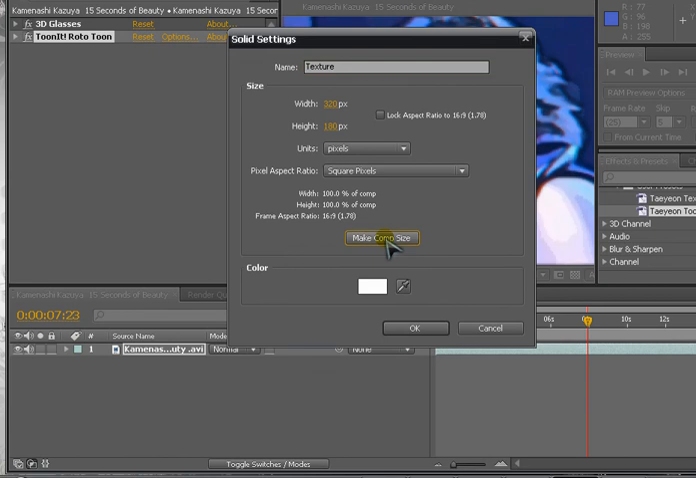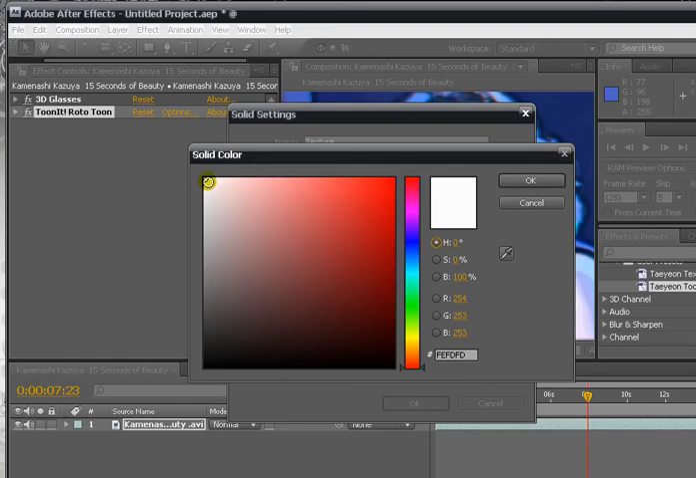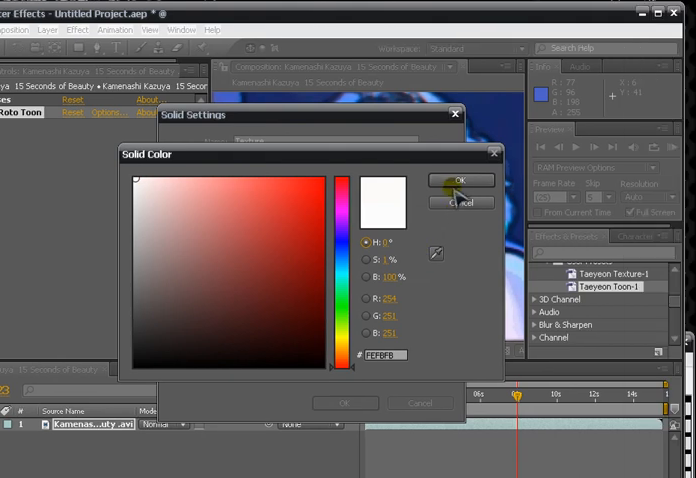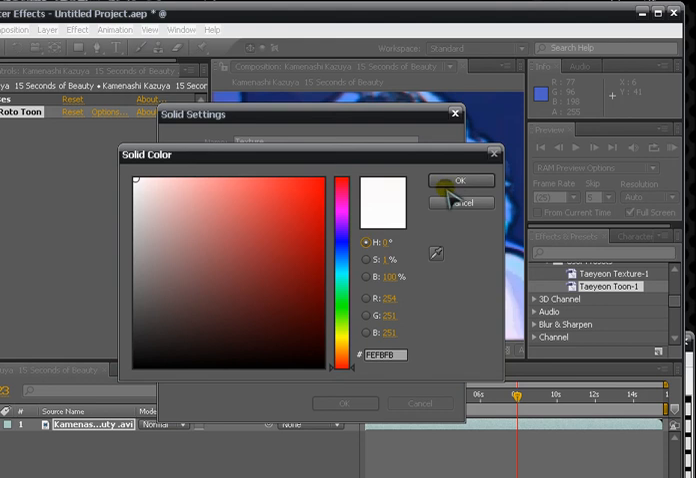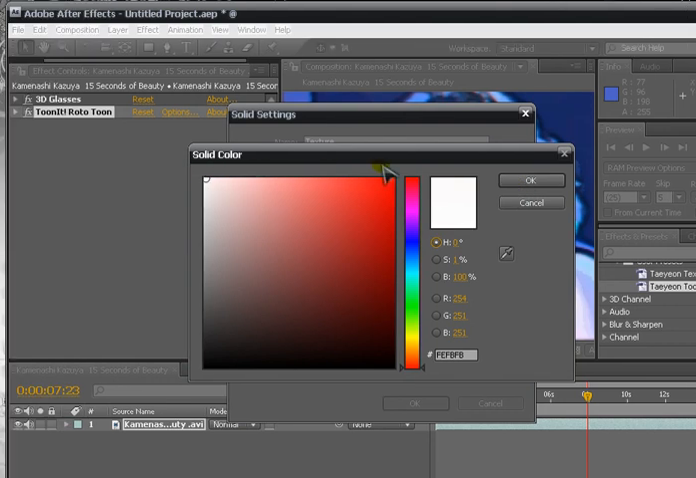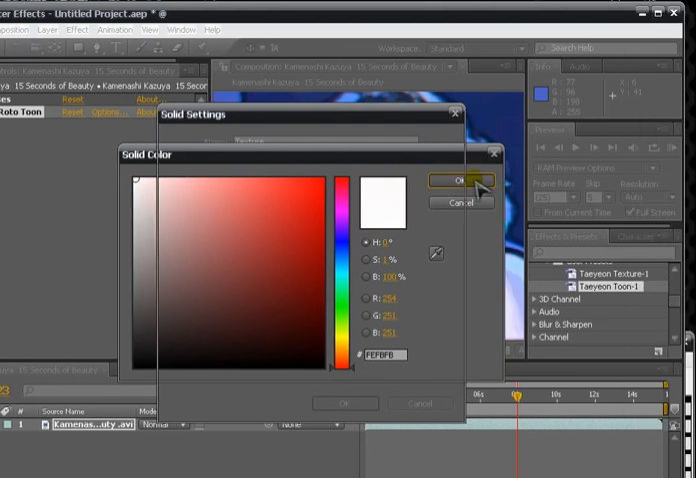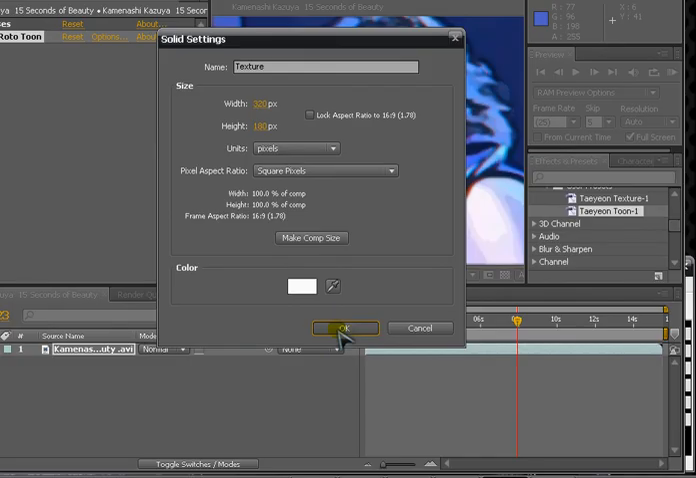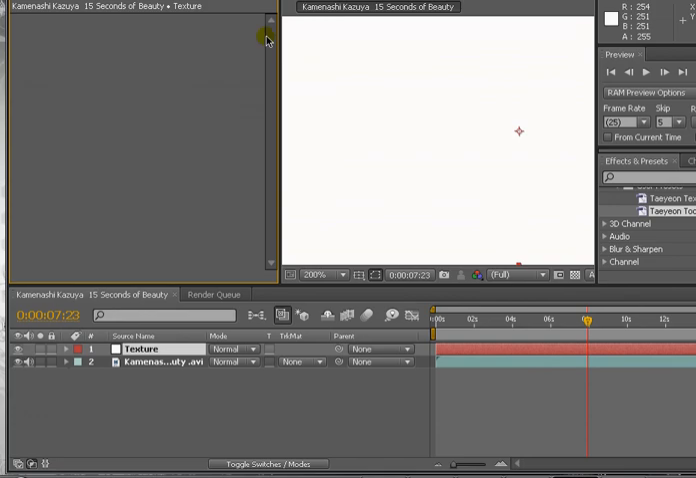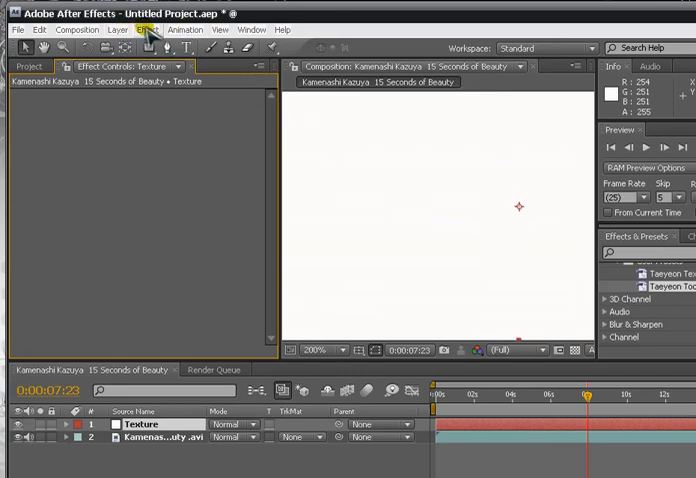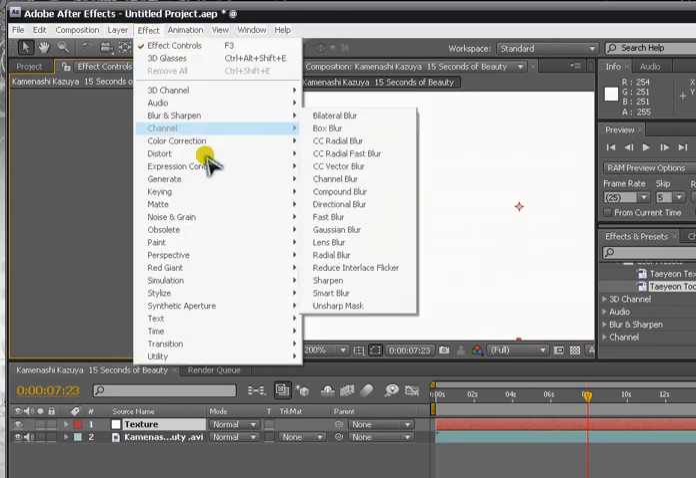Okay. And click on your color and make sure it is white, which is top left on the square, unless you know the hexadecimal, which I don't. So it's top left for white, obviously. I've tried other colors and it doesn't work, unfortunately. And that will give you a nice solid color. To get the canvas effect on there, you go to Effect, Noise and Grain, Fractal Noise.